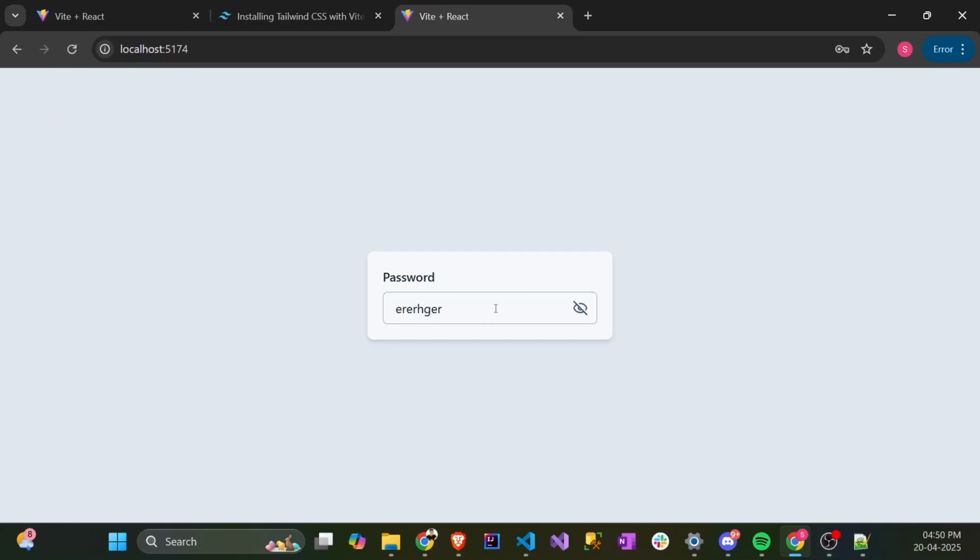Okay, and yeah, it's working fine. So initially when we load, of course, it's a password field, so we don't see anything. And when I click on this, it means I want to view the password. And if I click on this again, it remains hidden. So yeah, this is working.